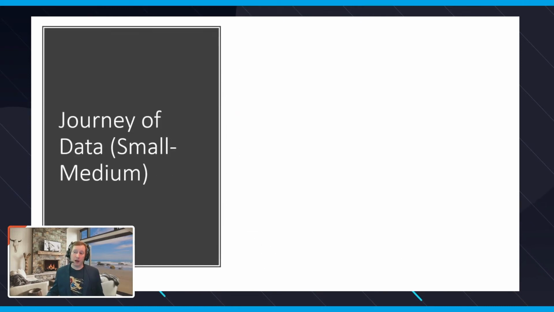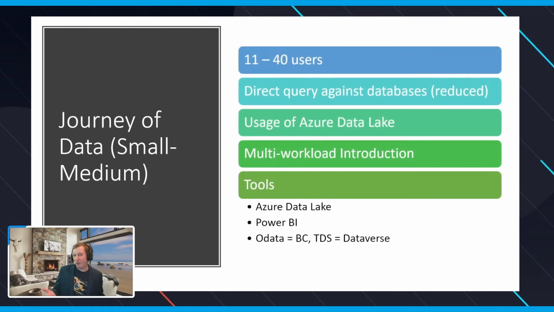So when we start moving, for example, to a small medium type customer, 11 to 40 users, right? And once again, these are kind of generalizations, but you're going to start seeing the reduction of direct queries against the database. You're going to start seeing the usage, for example, of data lakes, because you actually do now have applications or multi workloads, such as having a CRM and an ERP, and you want that data to land in a common repository that your BI team and data team can actually access to build out those reports. So this introduces now, beyond just Power BI, the concept of data lake that you may be using commonly for these. And so at this size, this is typically what we see then for the tooling that's required for it.